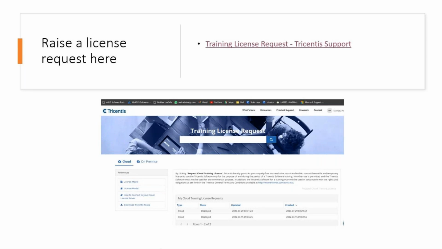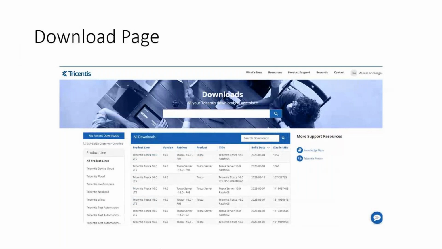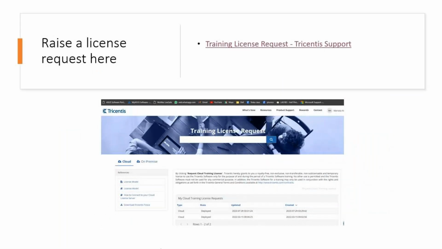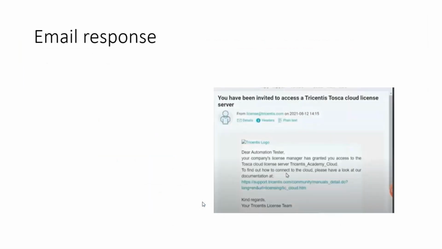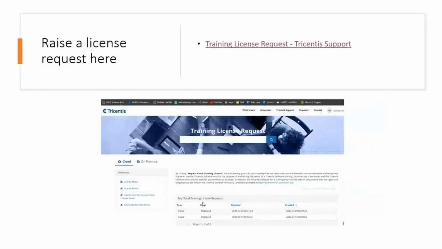Mansa, sorry to interrupt. Yes, please. Mansa, I clicked on that support page. I'm able to see the request cloud training license button. As I have already requested, I'm not able to get that page. Okay, so that is what you have to request for the cloud license. As we are using a cloud license, after that I get that cloud deploying stage updated and all kinds of things. Yes, after you click on this email, you get this kind of screenshot. I mean, your license page will be updated like this.